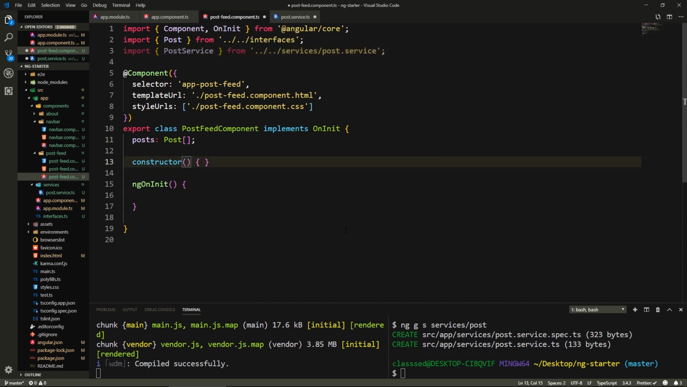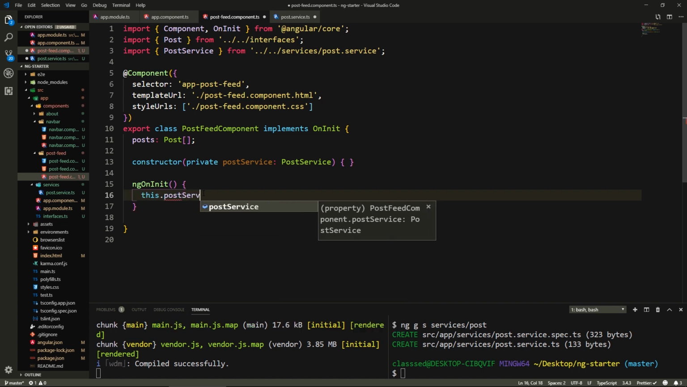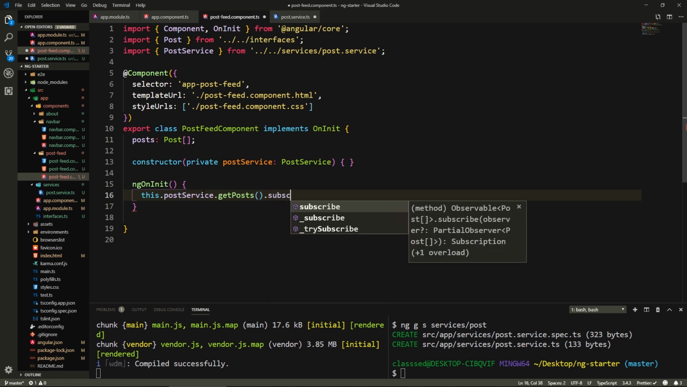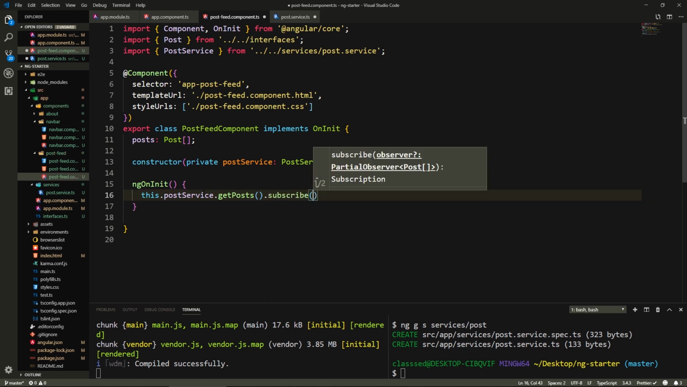Here we need to inject it in the constructor, so we'll say private postService, camel cased, of type PostService, Pascal cased. Now we can use this post service. So on ngOnInit, we'll say this.postService.getPosts, and this is an observable, so we need to subscribe to it. The first variable of the observable will be the data that we get back, which is going to be our posts.